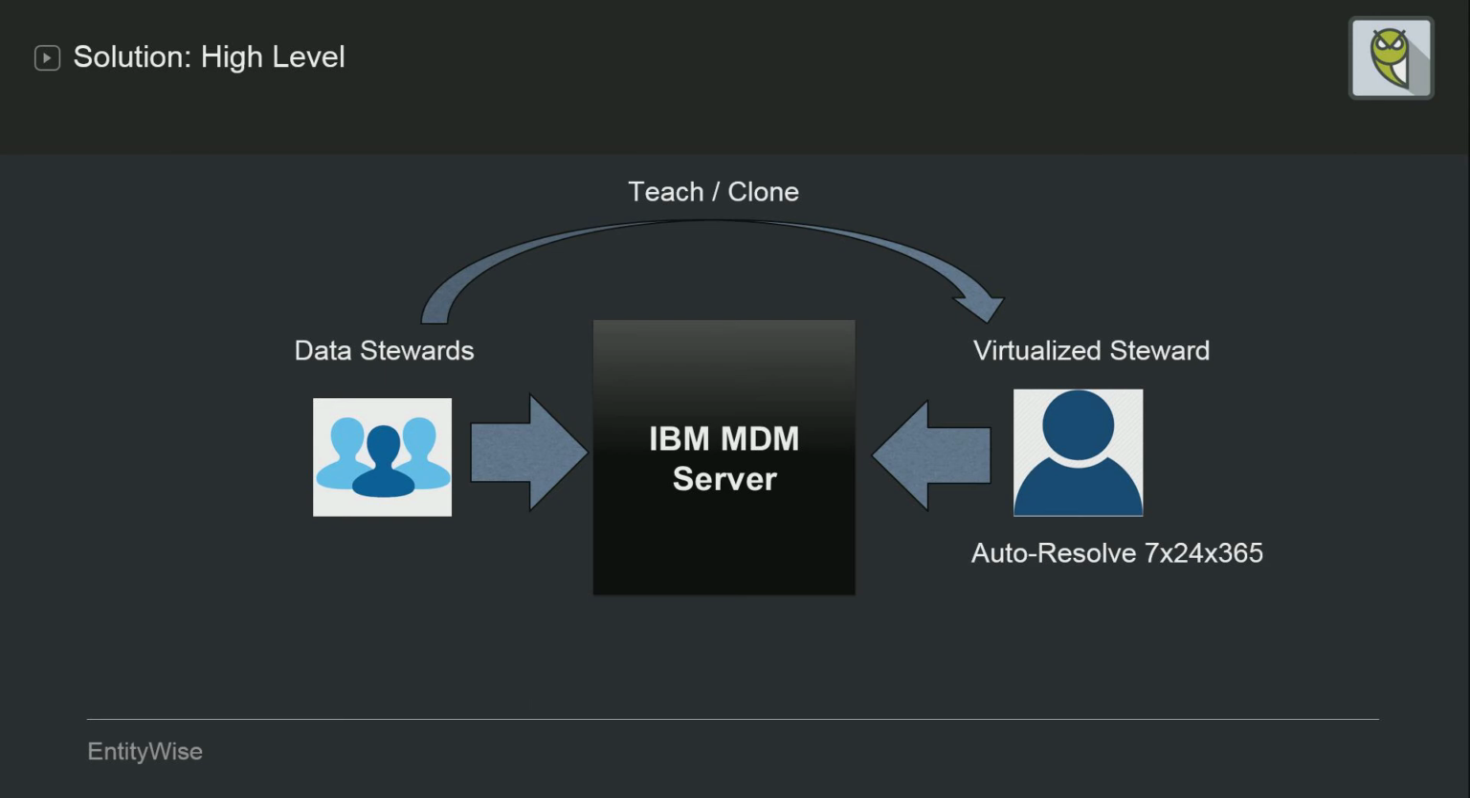AI Steward supplements the MDM as an automated steward and does not change the MDM implementation or configuration. It can be started or stopped at any time and impacts the MDM in the same way as a human steward would when they work or don't work on tasks. AI Steward can replace the data team, or it can work in conjunction with the data team as an additional member.